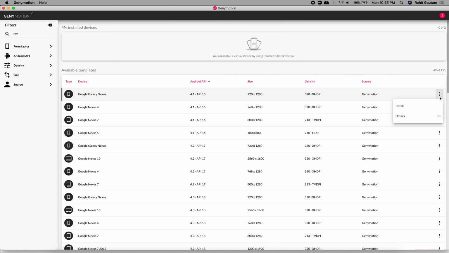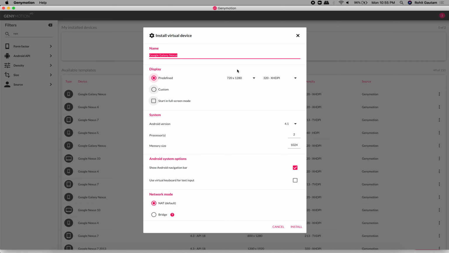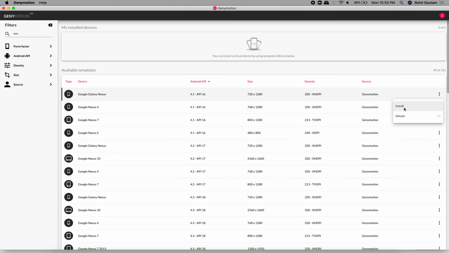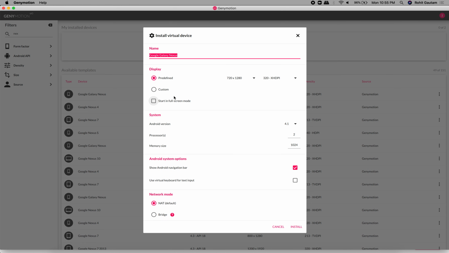Then you can configure the device itself, or you can configure from here first, or if you want the direct installation, you can start install over here as well. So let me show you. I'm going to install a Google Galaxy Nexus. Over here you can keep all of this default, which are the display settings. I will just leave that blank. In the Android version, you can choose any Android version that you want. Again, I will recommend choosing minimum Android 7.0 or above. So you can choose Android 7.